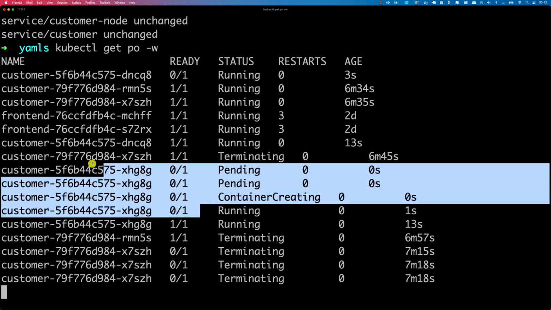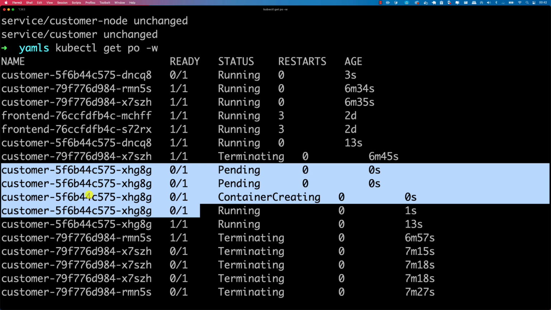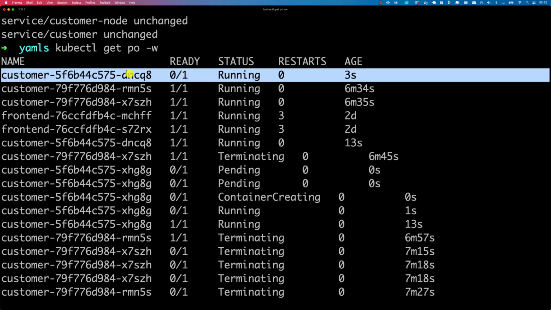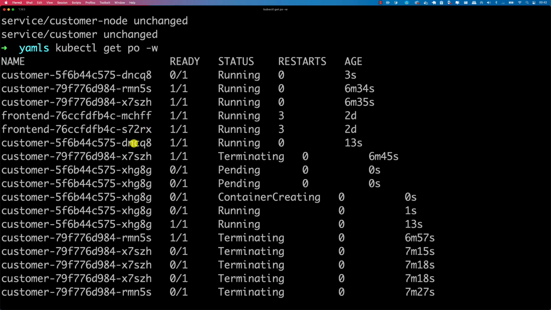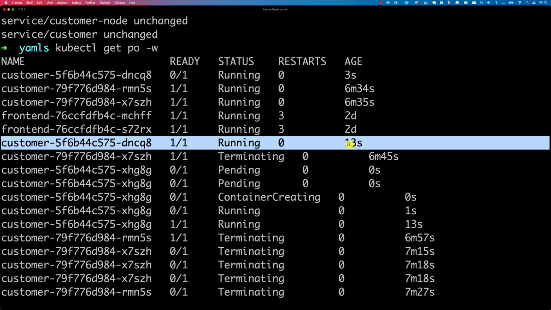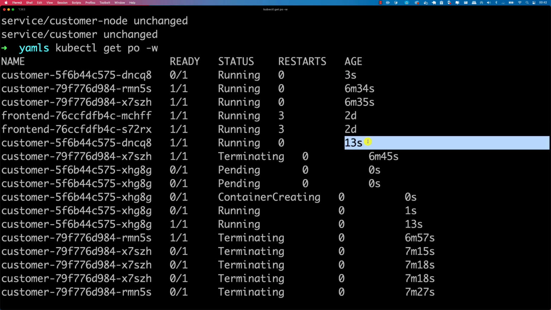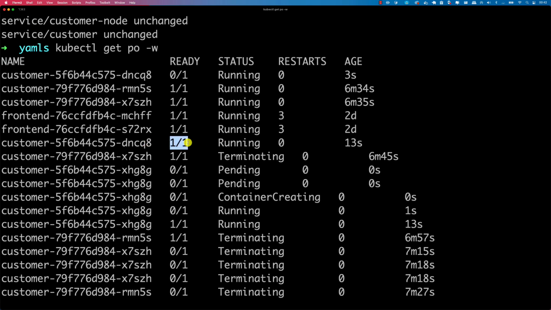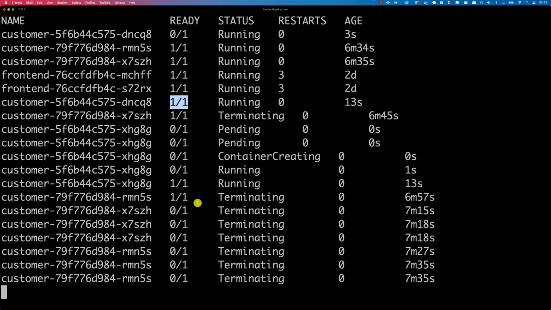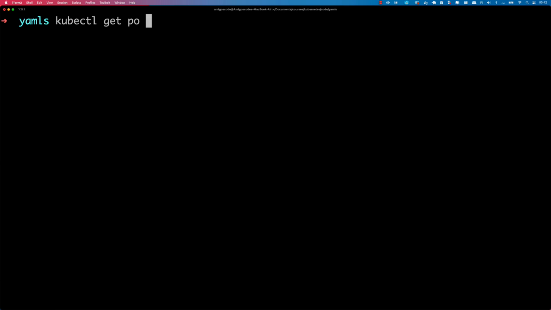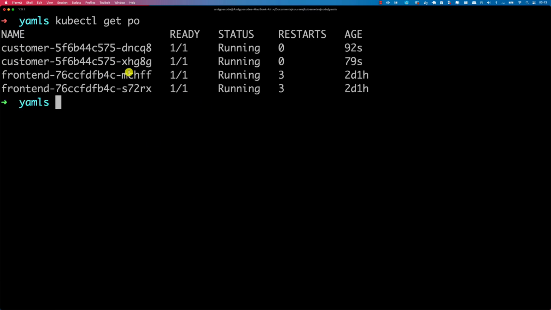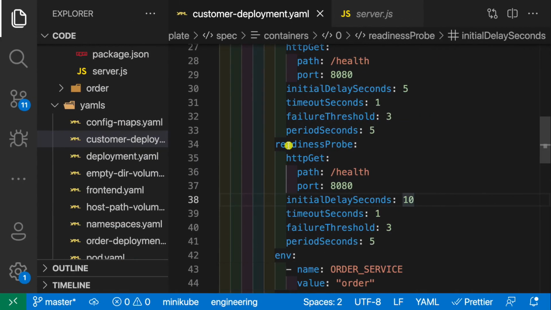And before you can see that it was 0 out of 1, right? So the same with this guy right here. So it was 0 out of 1. And then if you look carefully in here, after 10 seconds, so 3 seconds here and then 13 seconds, the difference is 10 seconds as we told it, and it became ready. So you see that this is how you define the readiness probe. So here, let me just say get pods again, and you can see that everything is healthy. So there you have it. This is how you define the readiness probe.